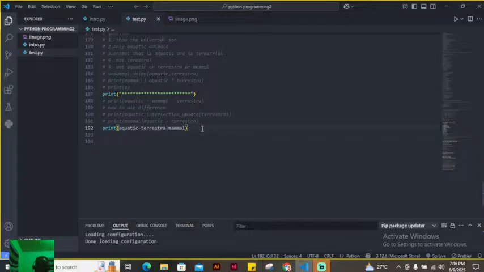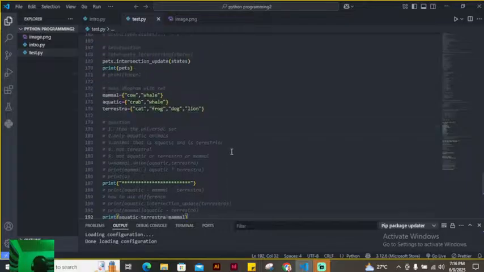Secondly, you can get the length of characters in a set. For example, like this terrestrial set that I have here, it means that I can know the number of elements inside this particular set: cat, frog, dog, and lion. So a layman will say this is actually 4, okay? But we know from the indexing that this is actually 3.